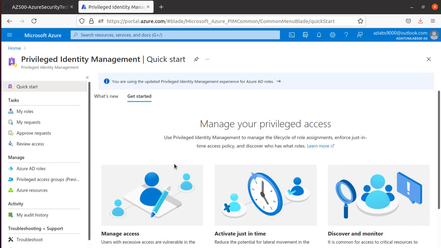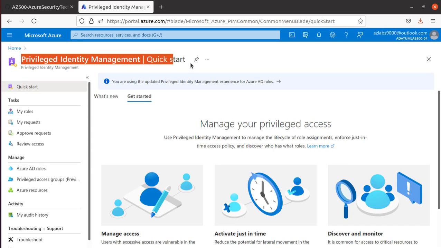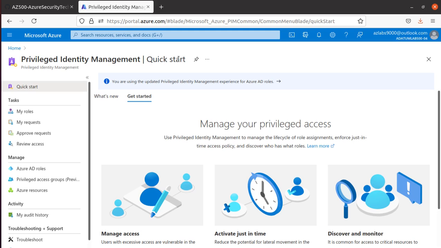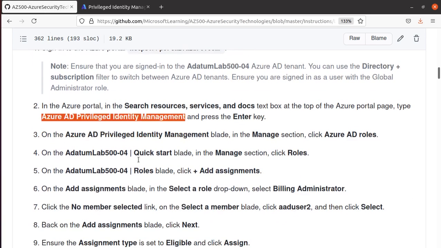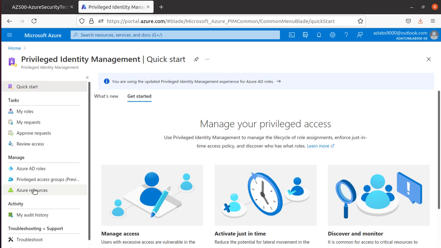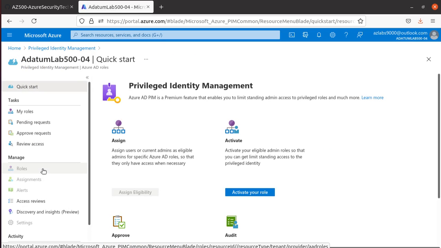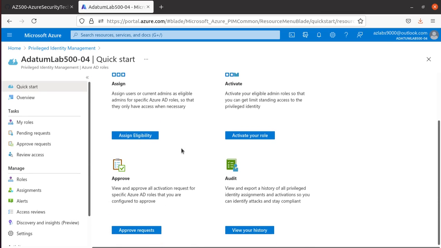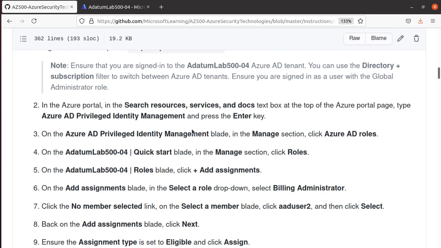Once you're here, this is completely separate from your Azure Active Directory. It comes with its own blade, tasks, management and activities. Under the manage section, we're going to click on Azure AD roles, then go to quick start and click on roles. So, manage Azure AD roles, and within the quick start we have to see which one we want to do.